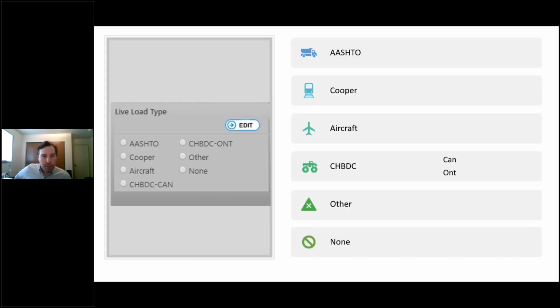Several different live load options exist. AASHTO trucks, Cooper E80 loading, aircraft loading, Canadian Highway Bridge Design Codes, our other, which is a customizable option, and then of course none. Now with that, we do have several customizations available with each of these live load types.